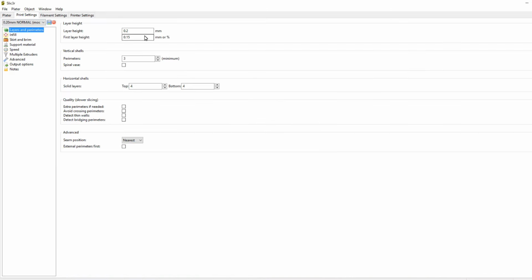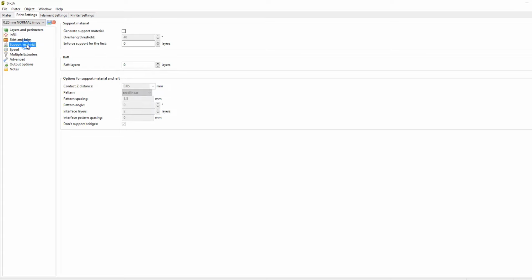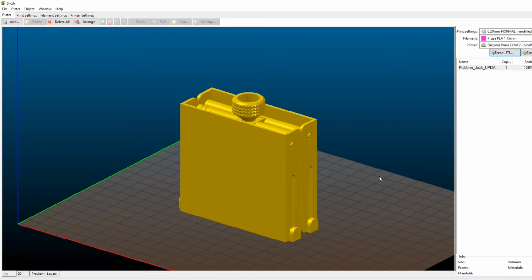And let's look at my parameters. I printed at 0.2 layer heights and 0.15 for the first one, so I get good bed adhesion. And my shell is 3, and I have 15% infill. I chose the 3D honeycomb. I thought it was cool. And that's about it. So let's time lapse.